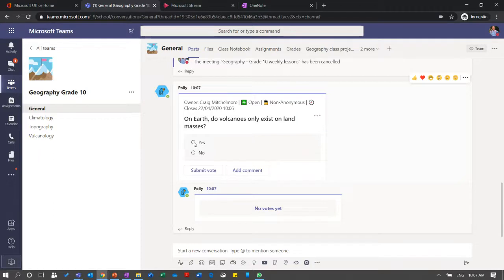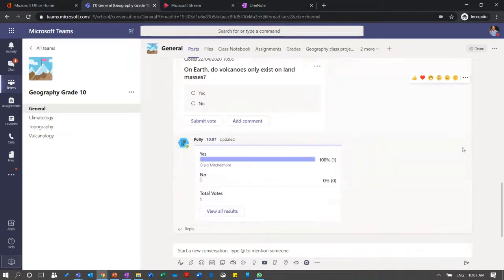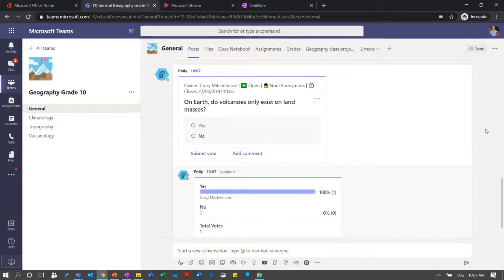In this instance, I'm just going to vote. I click yes, and I can submit the vote, and you will see that I have submitted the vote there, and it'll update. There we go. You can see that I'm the person who has voted at this stage, and you could view all of your results from your students. So a very effective way of doing some very simple double checks on have your classes absorbed the information.